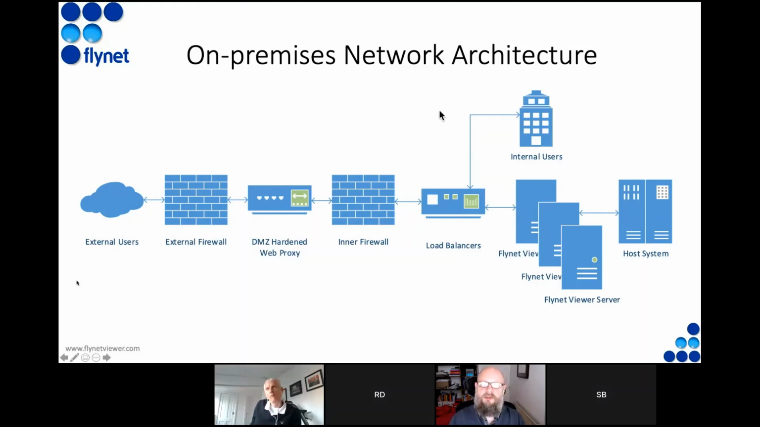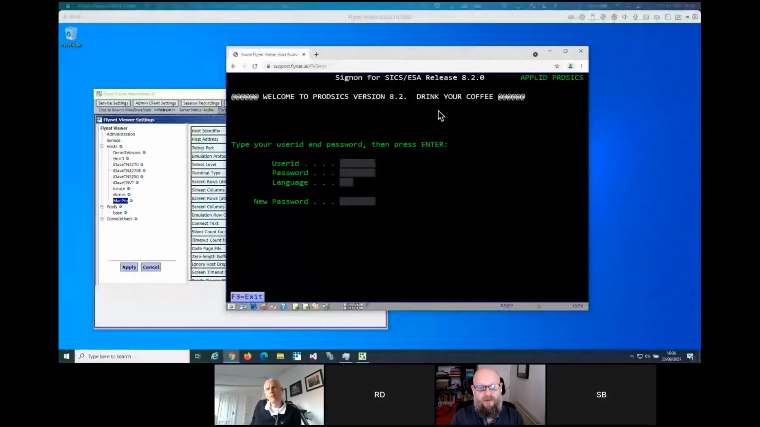So you can really, really secure Flynet Viewer end to end, both from the point of encryption, but validating that you're connecting to the right people and the right hosts, and the authentication and authorization to be able to access that system in the first place.